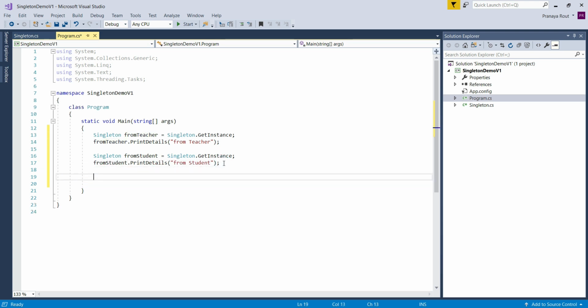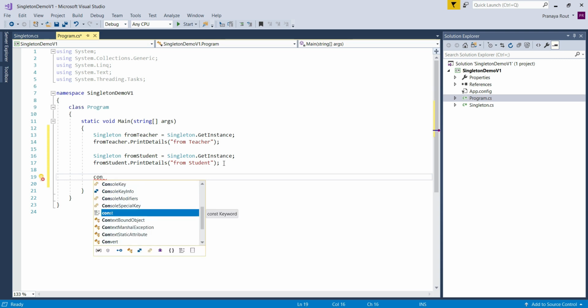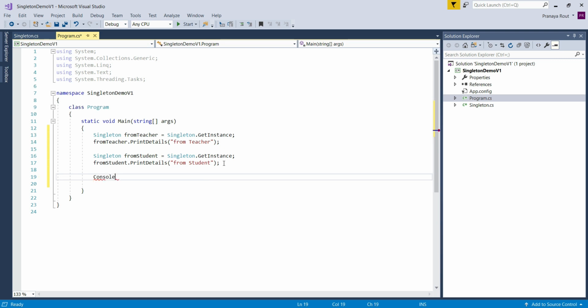Right? So what I'm doing, I'm just writing the Console.ReadKey so that we can see the output, right? So that is what we have done. As you can see here, I am calling the static GetInstance property two times and storing the returned object in two different singleton reference variables, that is fromTeacher and fromStudent. And then I am calling the PrintDetails method using the fromTeacher object and the fromStudent object, right? So let's run the application and see the output.